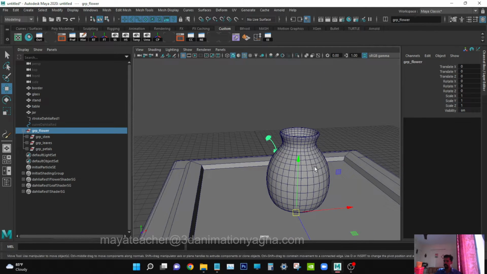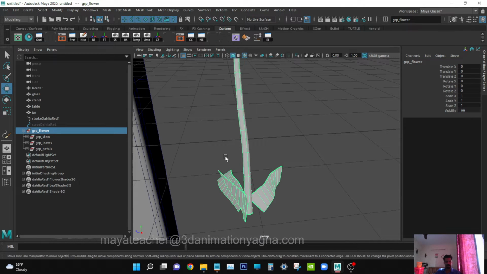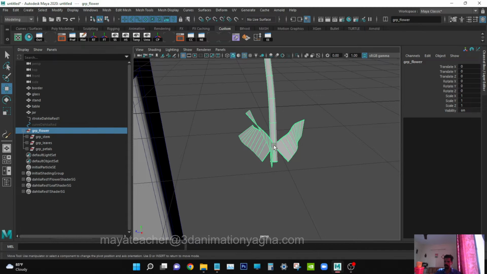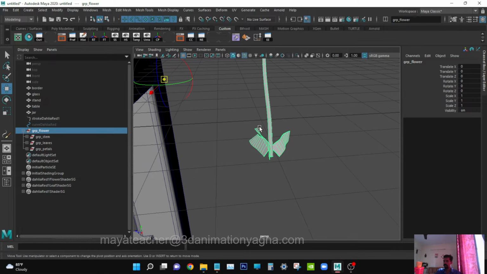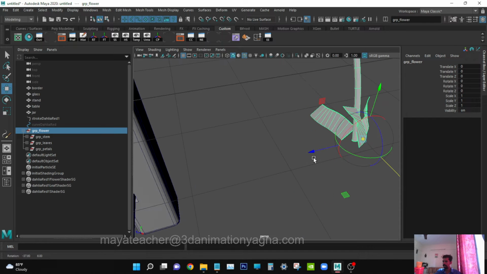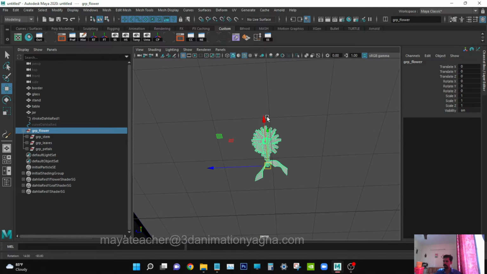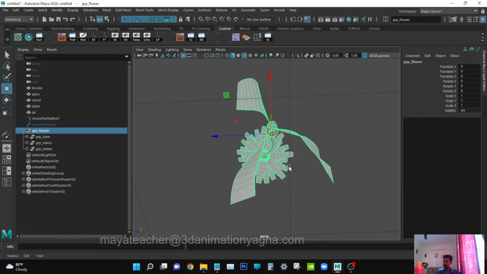If you see, the pivot is in the world center. We have to bring it to the bottom of the stem. So go to pivot mode using the D key on the keyboard and press snap to the vertex. Or use X grid snap, then now you can use E. Okay, manually bring it to the geometry. Let's check it is okay or not. Yeah, it's right in the bottom.